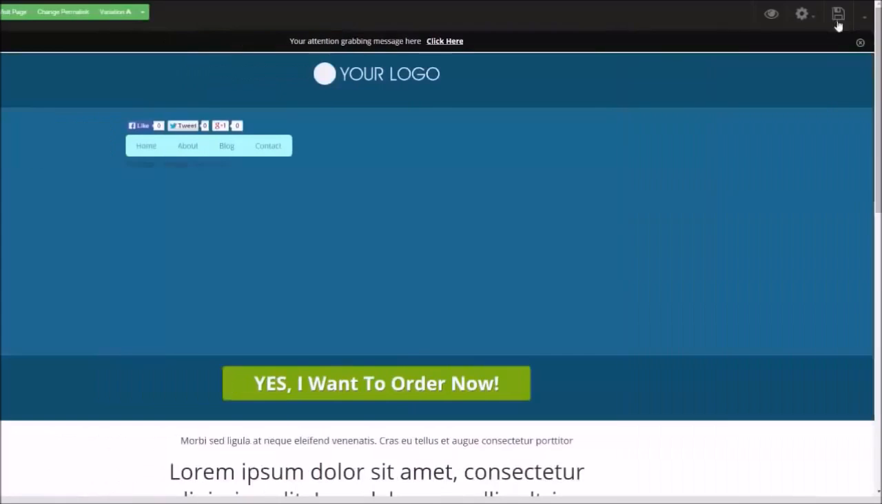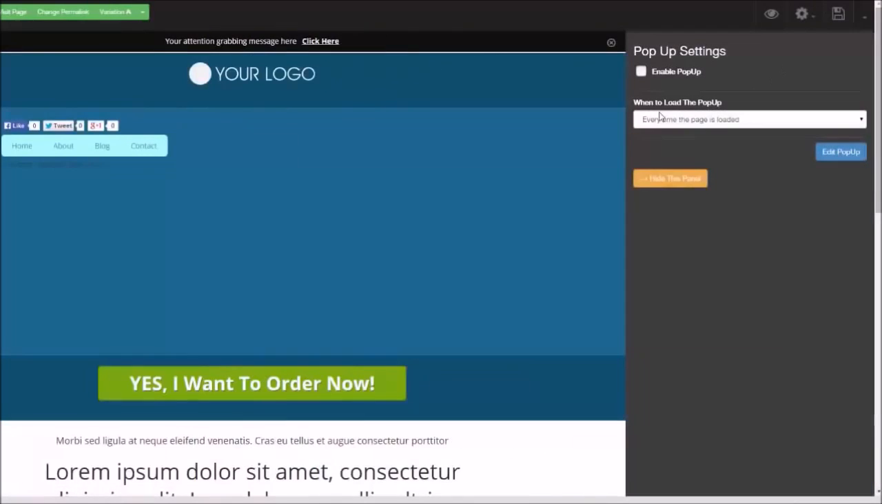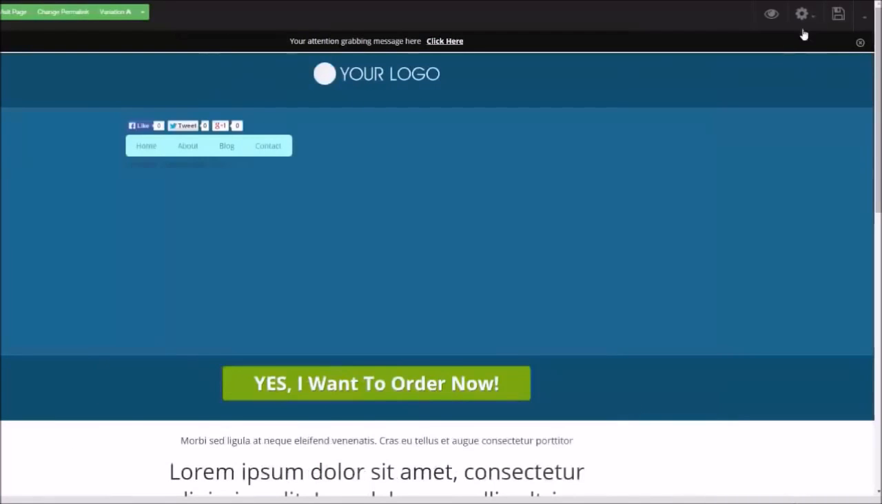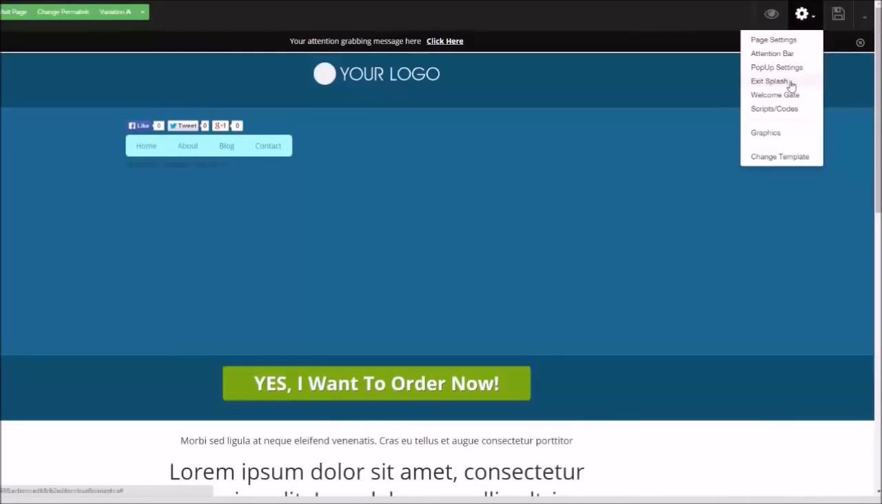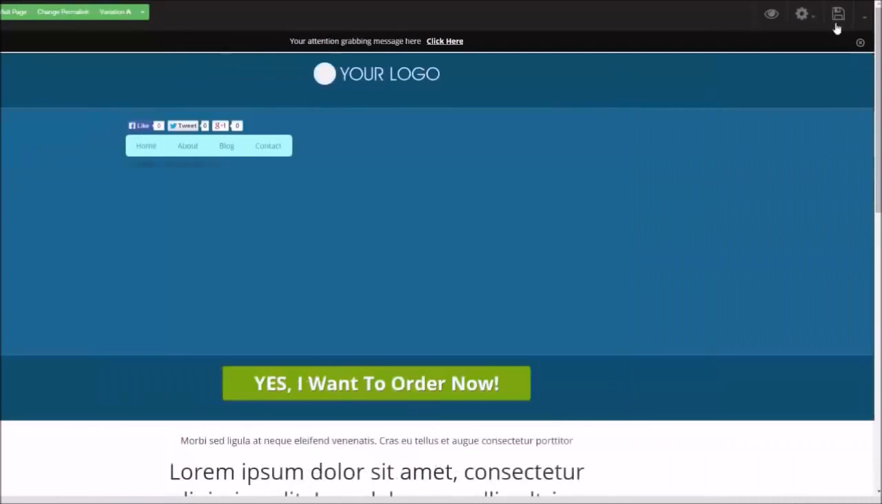Okay, that's pretty cool. We can come down here to pop-up settings. Okay, so you can have a pop-up occur every time the page loads, first time visit only, once a day, once a week, once a month. All right, everything's here for your pop-ups. Exit splashes. We have that welcome gate. Okay, remember this is a page that will be locked to the landing page that you're working on.